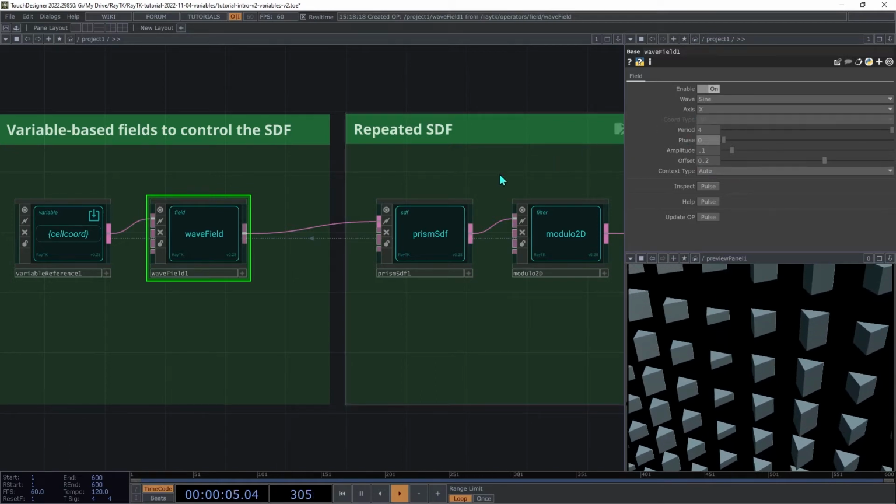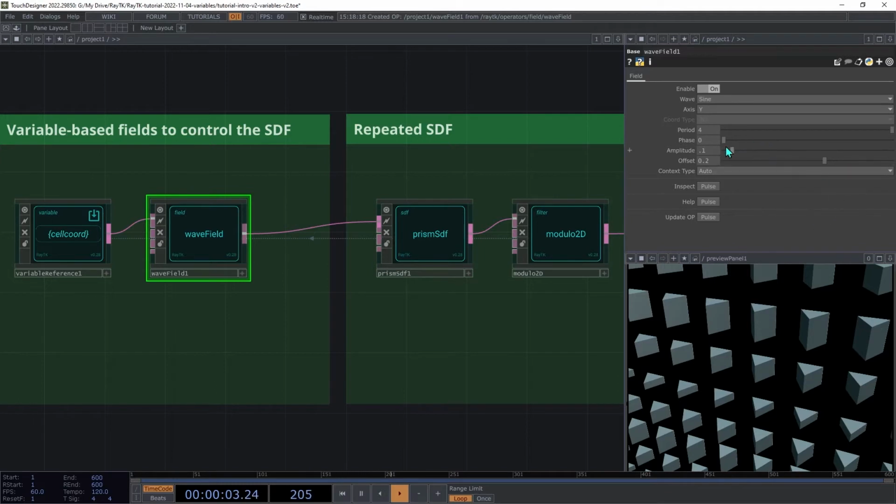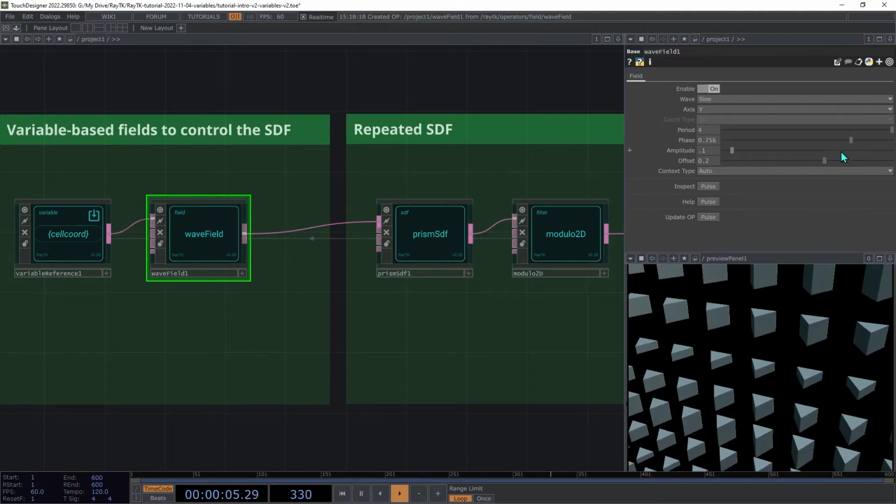You can also change which axis of this coordinate we're using by changing the axis setting on the wave field, for example, to Y, in which case it will be based on the rows instead.